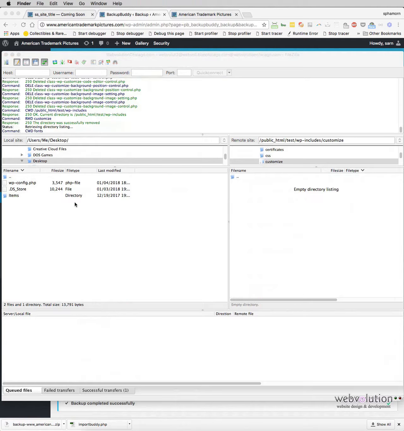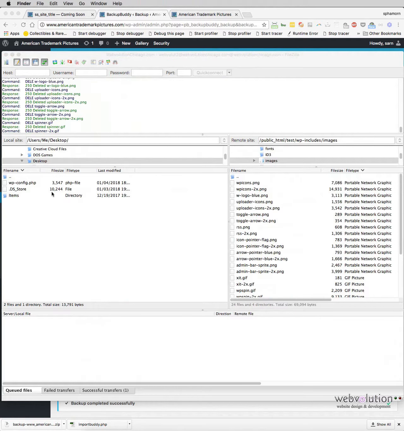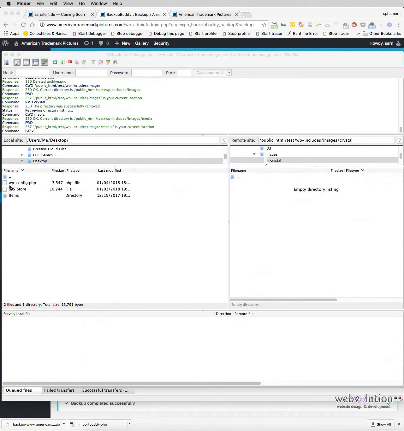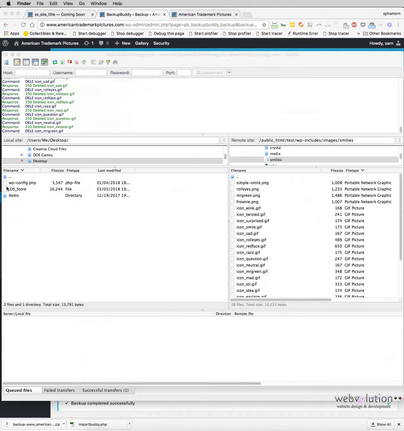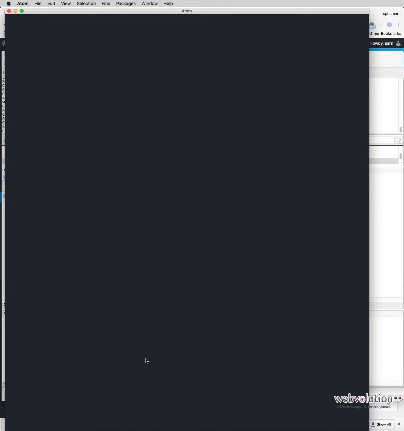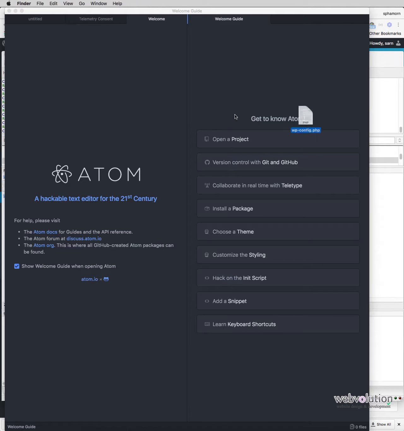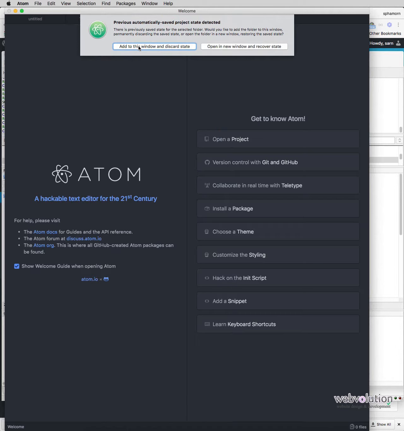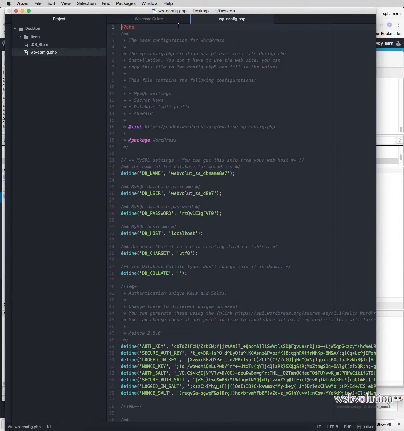So what we can do while it's deleting, because it'll take some time, is start opening up the wp-config file so that we can get the database credentials from it. Alright, so here are the database credentials. We'll need those pretty shortly once everything's finished deleting on the server.